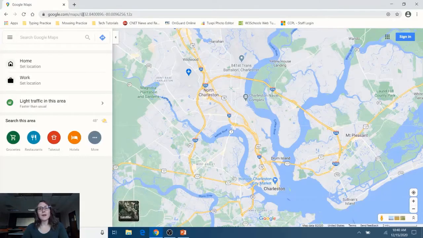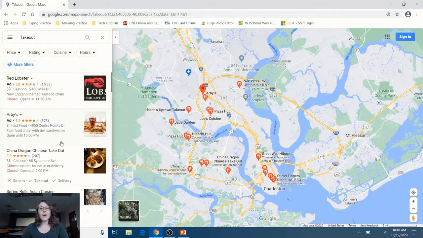Next, let's look at search this area. If I want to search an area, I can go back to the tri-bar menu, and then underneath there's an area right here. It says search this area. It gives you a few different preset options, like if I want to look for groceries or restaurants, takeout, hotels, and then there's even a more option. Today, let's do takeout. So if I want to explore takeout around me in the Charleston area, I just click that button that says takeout, and it auto-populates the map here in front of me.